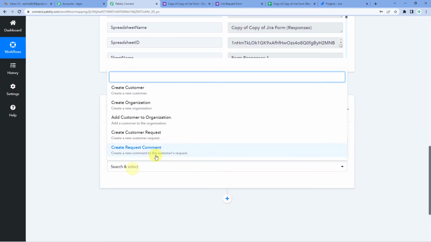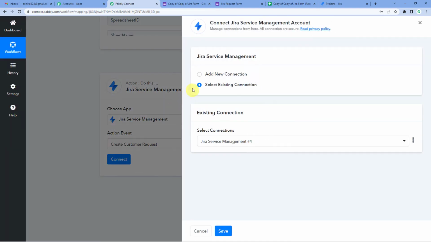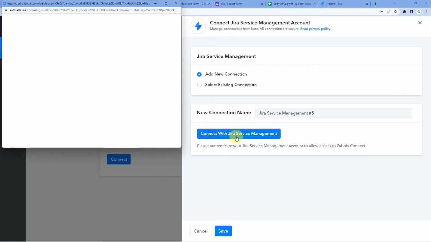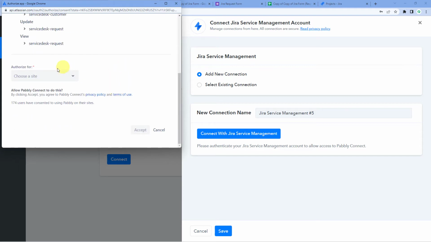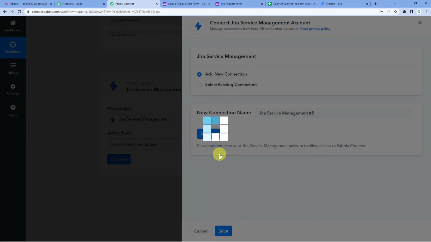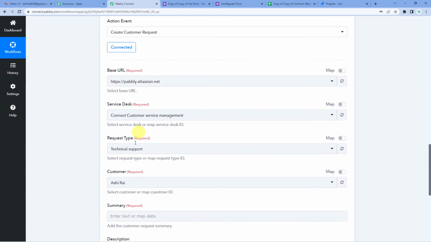For the action event, we will select Create Customer Request, Connect, Add New Connection, Connect with Jira Service Management. Choose a site, mine is this. Accept. I was already logged into my account, so I will not have to give my credentials here for Jira. Authorization successful, it says. Now you can see it has automatically fetched these details.